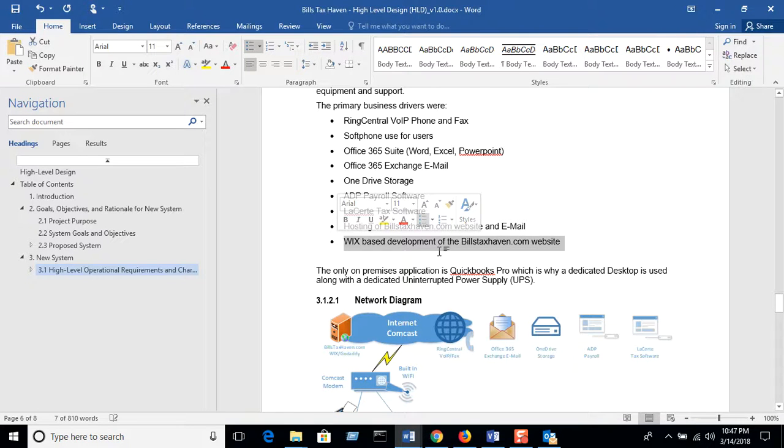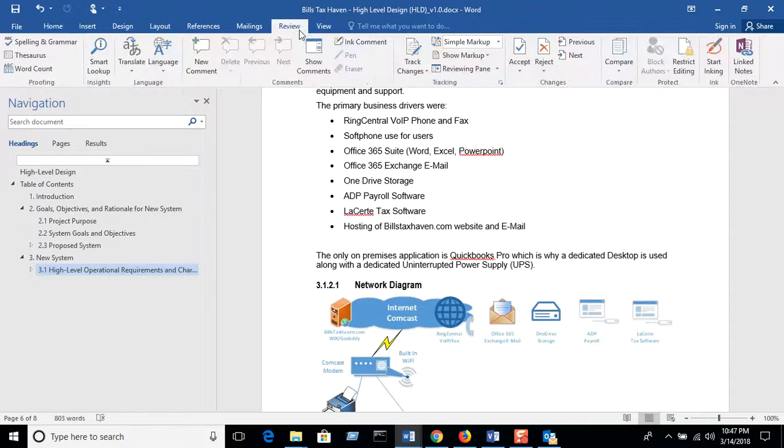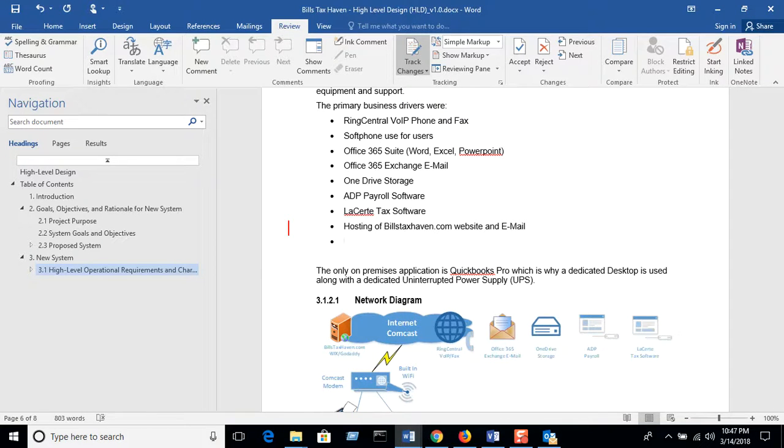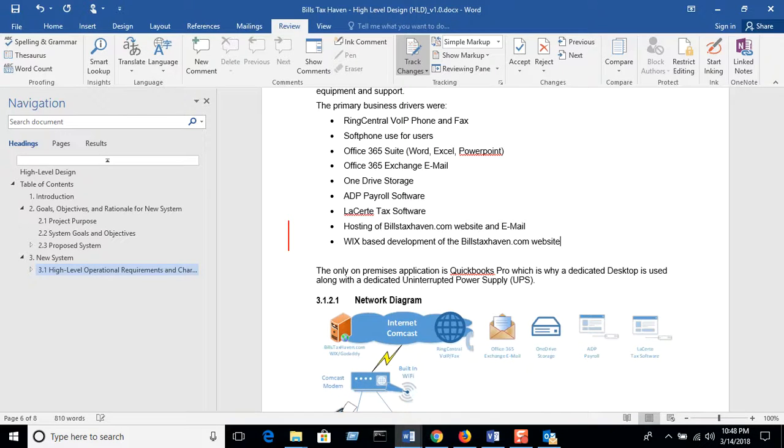Actually, I'm going to cut that because I didn't enable tracking. So I'm going to do track changes. And so now I'm going to paste in that change. So notice it's red right here.